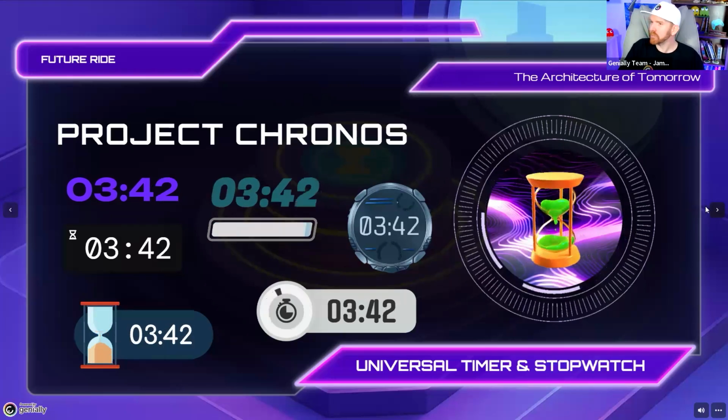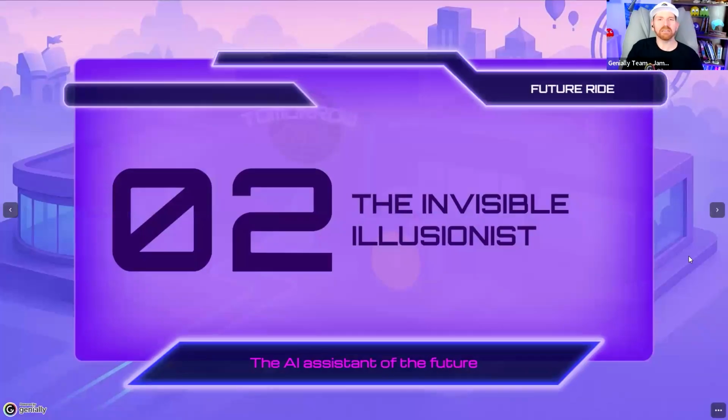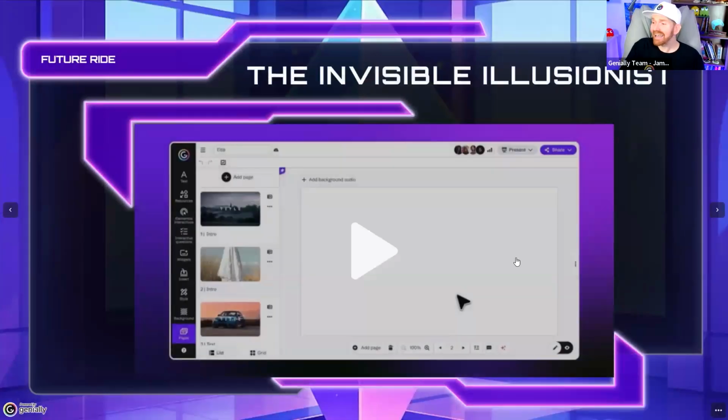Next, let's move on to another part of the lab and check this out. We're going to look at the invisible illusionist machine. As we move deeper into the lab, we now come to one of our best kept secrets, the star attraction, if you will, in our tour of prototypes of the future. I want you to meet our AI assistant, the invisible illusionist for creation. This is another cutting edge prototype.